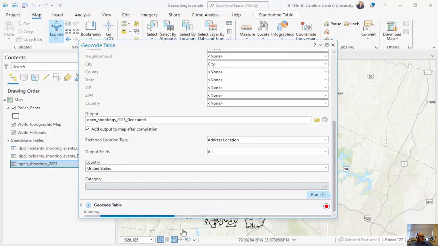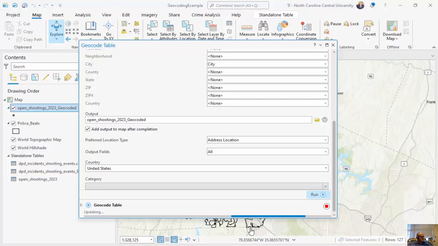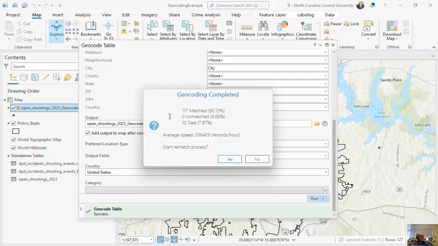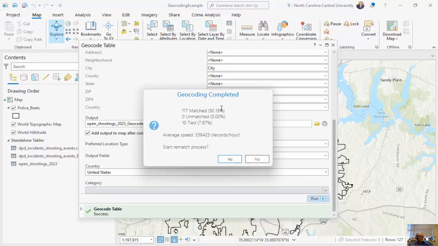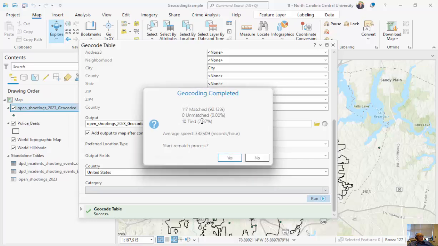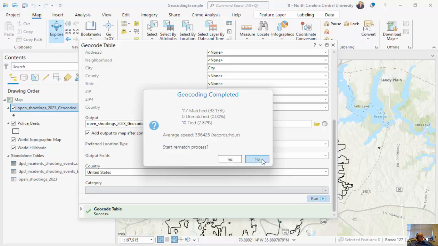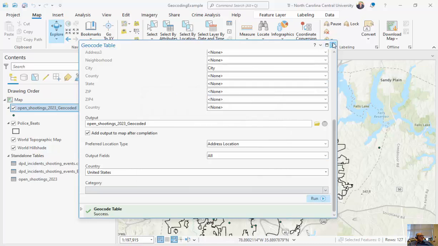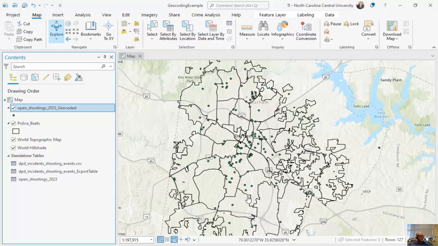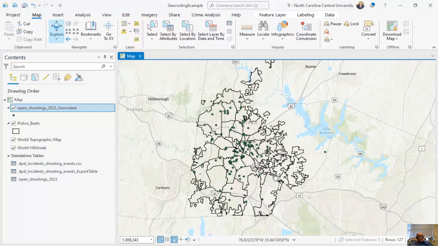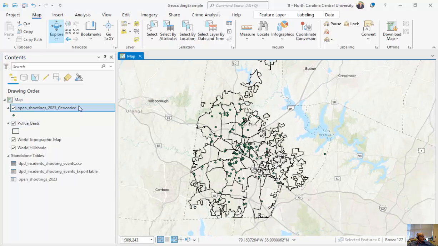And then you can see the process down here under the geocode table. And this is only 127 of them. And it says there were 117 matched, about 92%. 10 of them were tied. I'm not sure why they tied. Do I want to start the rematch process? I'm going to click no. No. And I'm going to X out of this. So now we can see where all these open active shootings currently are.